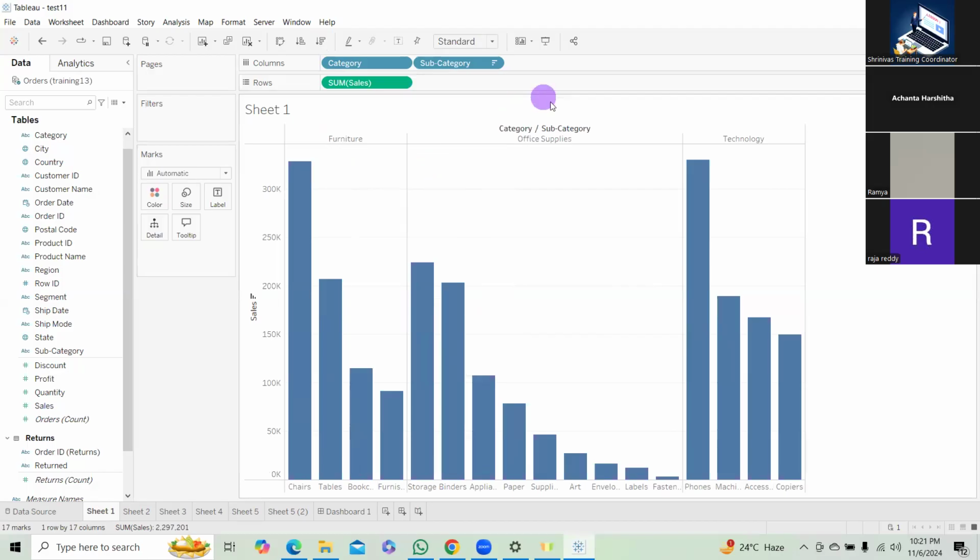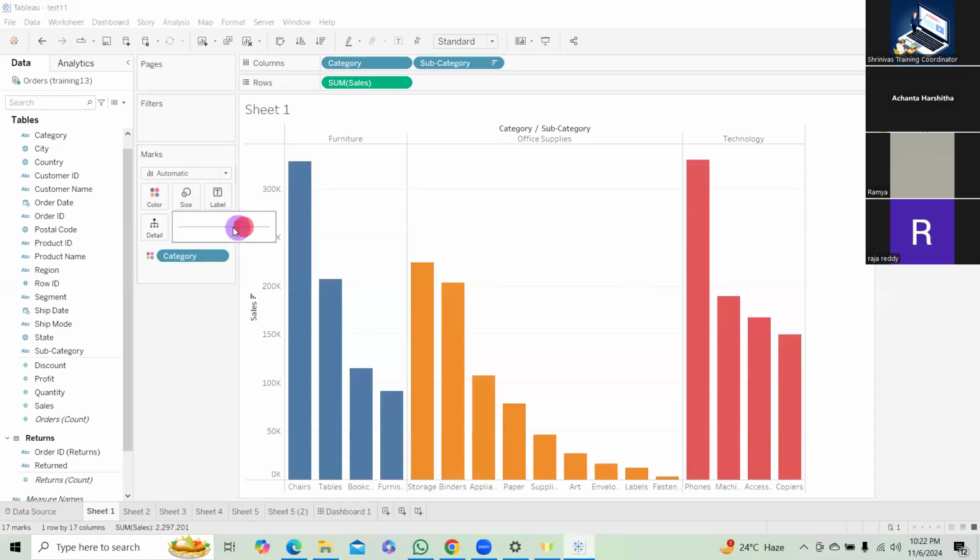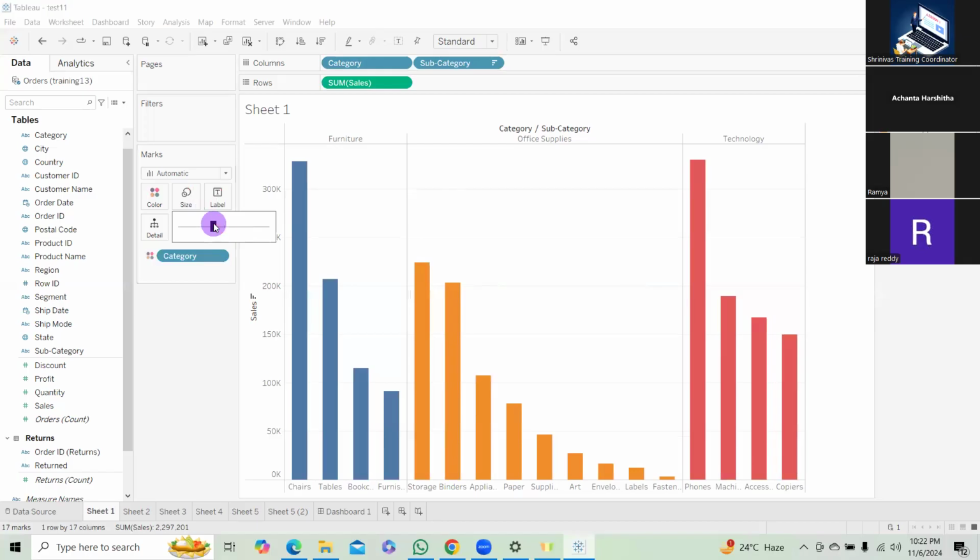Now, if I want to put some colors on them, I'll just drag and drop category into colors. So category wise, I can show these colors. In case you want to do subcategory also onto colors, you can put subcategory onto colors also, so each will take a different color. See here, whenever I drop it, category is gone, but subcategory is coming up. I can't put two things at a time here. Now for size, I can decrease or increase the size of the bars.